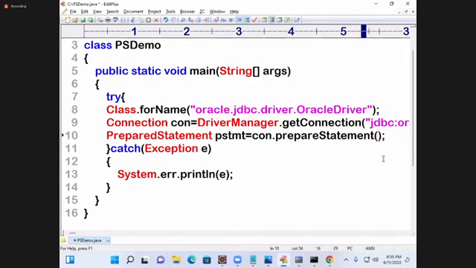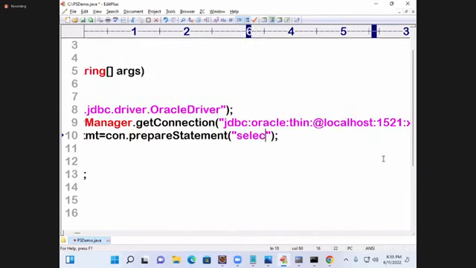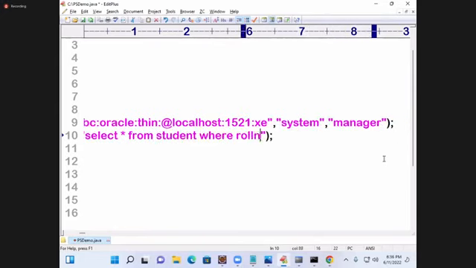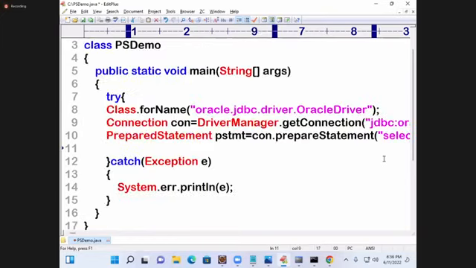Here we have tried a dynamic SQL query. What is a dynamic SQL query? Select * from student where rollnumber = ?. This question mark we have to fill. Roll number is of which type? Integer type. So which method is required to fill it? setInt. PreparedStatement dot setInt.